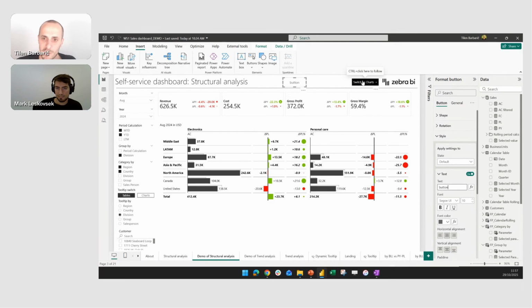I've already named it to switch the charts, which will allow me then to navigate to another page just by clicking it, which will then offer me a view of trend analysis of the same kind of data, but in trend analysis with charts. So how to do that?